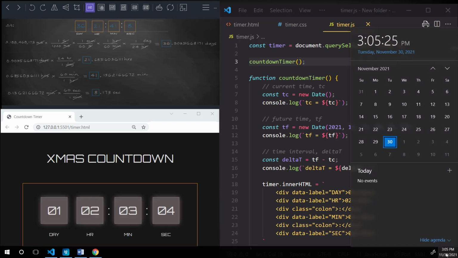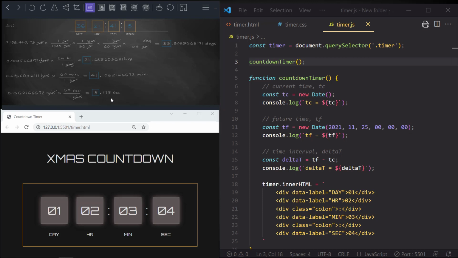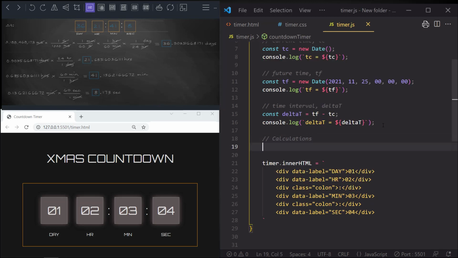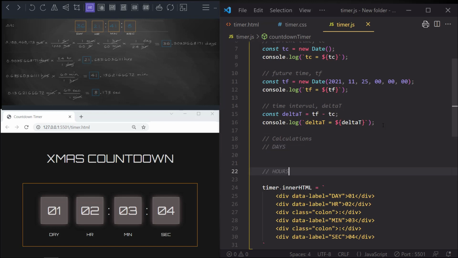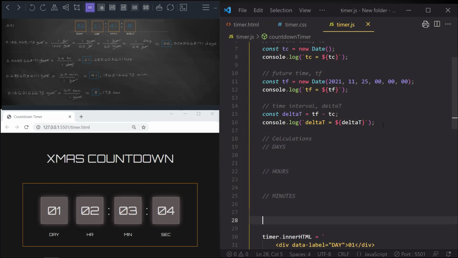Now, before we do the calculation, I want you to note that my system clock here is quite different from the last time we obtained the value of deltaT and did some calculation to it. I think that was 12 days ago, November 18th, but I still use this calculation as a reference. So, having found deltaT, we will calculate days, hours, minutes, and seconds. Now, let's calculate the number of days.